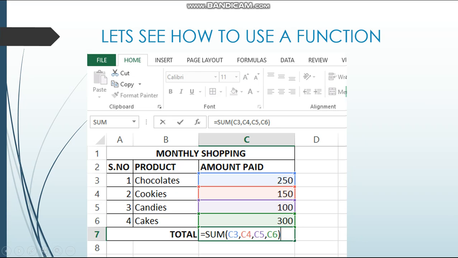Suppose we have calculated monthly shopping in Excel, and all these things I have written, and in this particular cell number C7 I wrote equal to sum, and then I wrote C3 comma C4 comma C5 comma C6. Why did I write this? We should not write the values which are written here inside this bracket. You should not write 250 or 150.